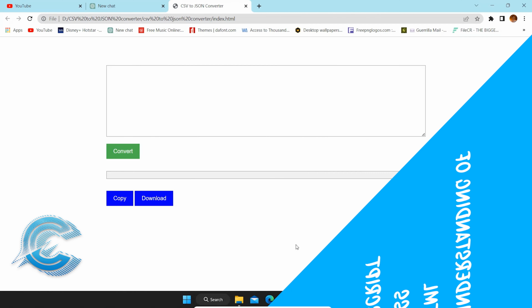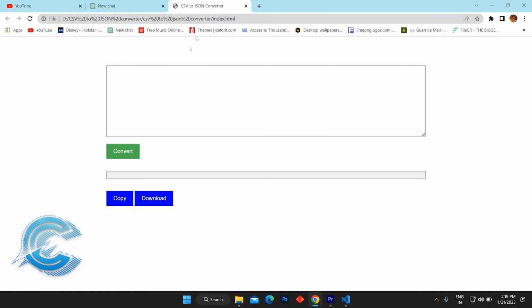We will be creating a simple website with a text area for inputting your CSV data, a button to convert the data, and a pre-formatted text area to display the JSON output.